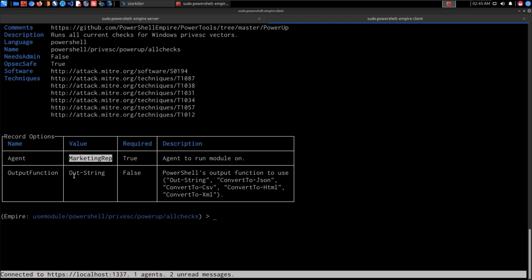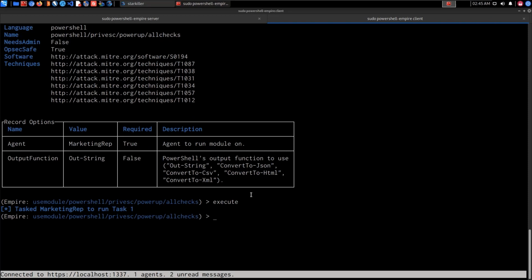And you can also set the PowerShell output function from outString, which is simply going to display output in the form of a string. You can also convert it to CSV, convert to XML, convert to HTML, so on and so forth. All that you need to do now is simply hit execute. And again, it really is very, very simple. We hit enter, and it's going to task marketing rep to run task 1, which is going to run the module. So I'm just going to wait for this particular module to run.